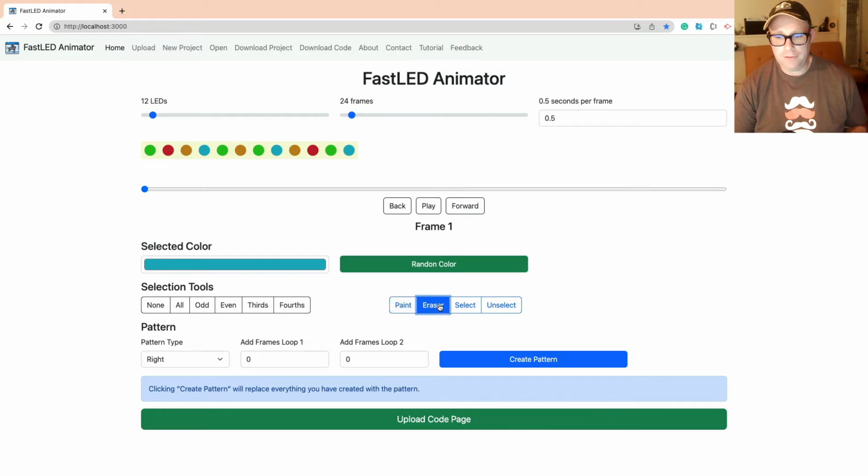Let's start with the erase tool. The way you use these tools, paint, erase, select, and unselect, is you hold down the mouse key and you hover over the pixel you want. So you can see this will erase everything, but what it'll also do is it'll unselect as well. So it'll erase and unselect all the LEDs.